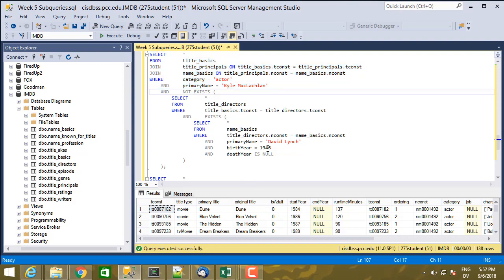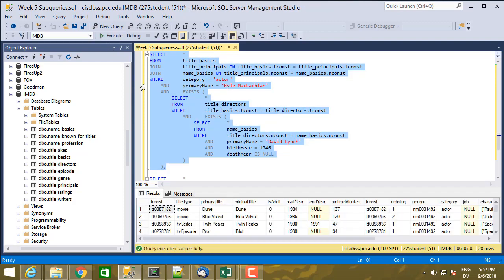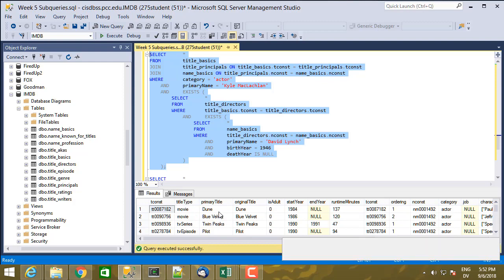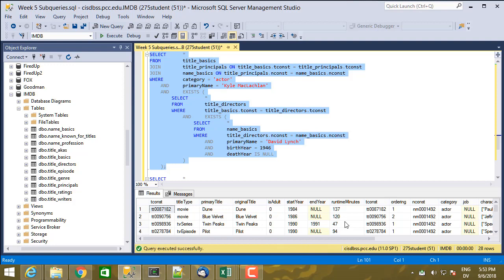And if I want to see the ones where David Lynch was the director, I can just change that not exists to an exists. And I get back 28 where David Lynch was the director. Now, working with exists and not exists can be a little confusing at first because it's a different thought process than working with uncorrelated subqueries.